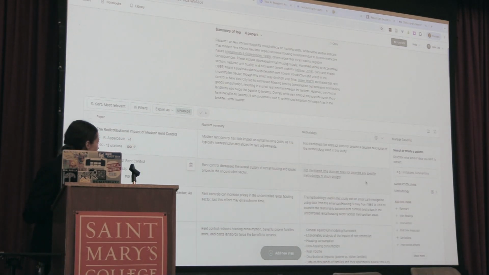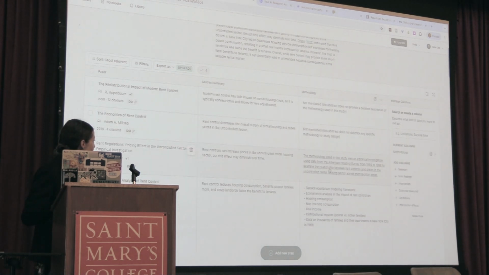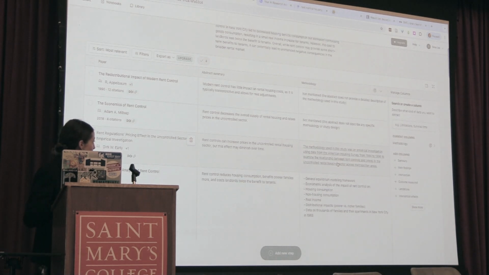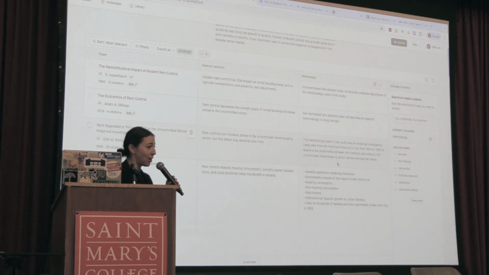There we go. So in some cases, they're just relying on the abstract, and the methodology may not be mentioned. But in some cases, they may say, this was an empirical investigation using data from the American Housing Survey from 1984 to 1996. And so this can be really useful when you just need to get a quick glance at a bunch of papers at once. And then you can decide which ones you want to read in more depth.